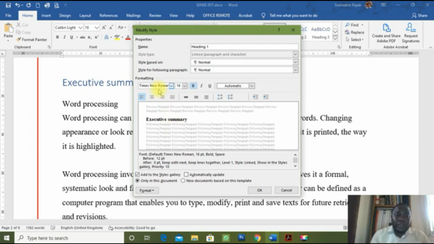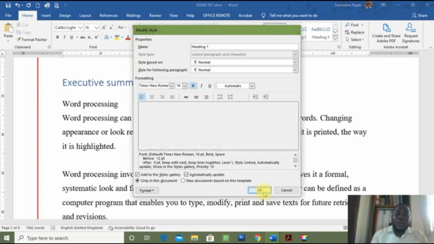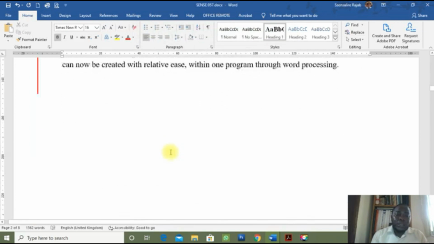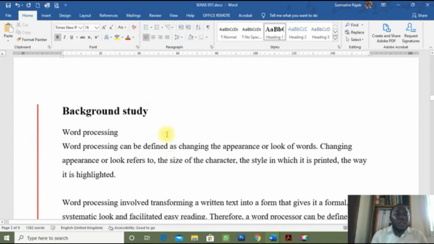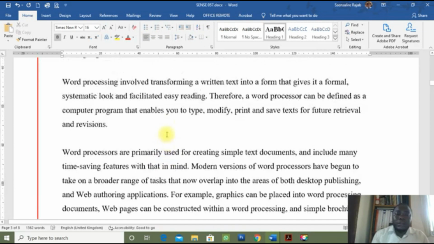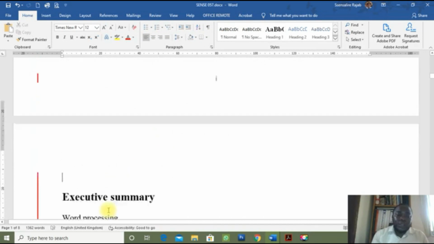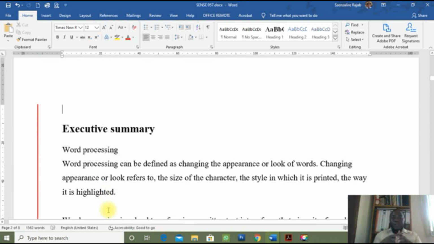So when you are done, since we have already applied these ones and they are in blue, you come here and say automatically update, such that I don't need to go back to each and every heading and change the same. So when I click here, the computer will change all of them automatically to what I've done, just like that. So we have finished identifying all the headings we want to appear in our table of content.